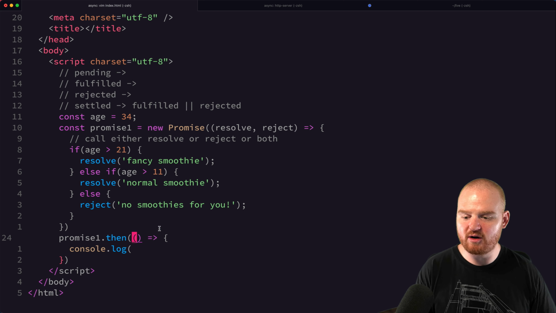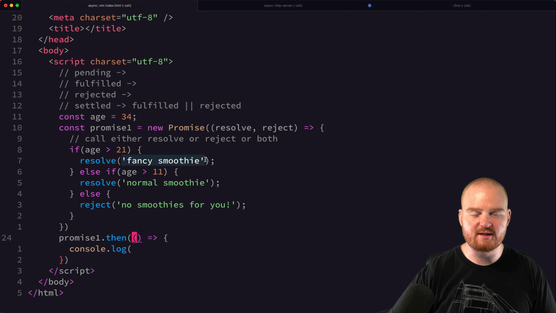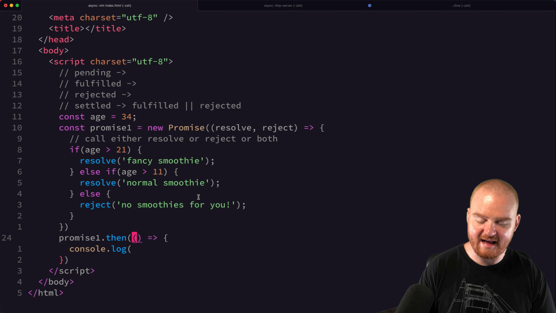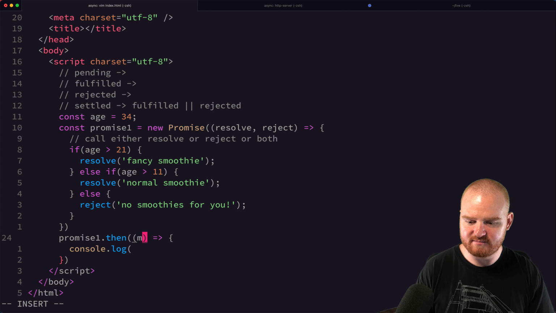As part of our resolution, recall that we're passing in some data that is the result of the promise that we made. So in the case of a promise to take the kids to the smoothie store, we might resolve with the type of smoothie, fancy smoothie or normal smoothie. And that's going to be passed as an argument into .then. So here we're going to get the smoothie type, so we can console.log smoothieType.